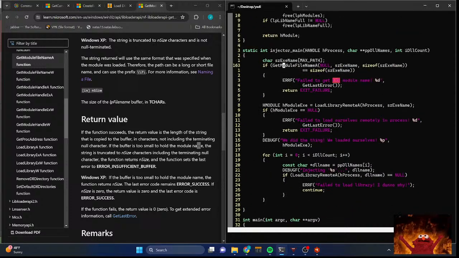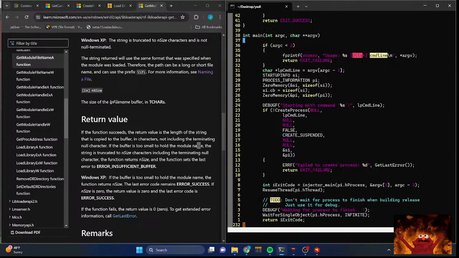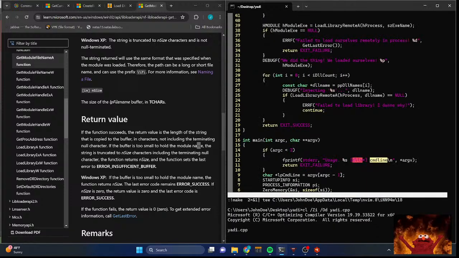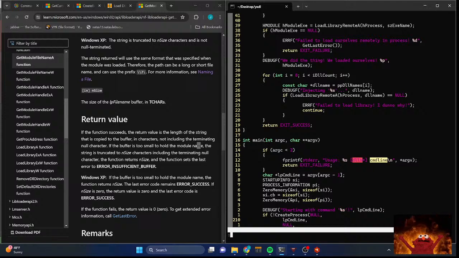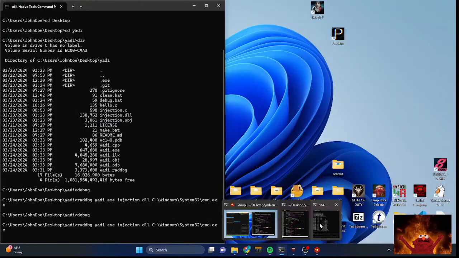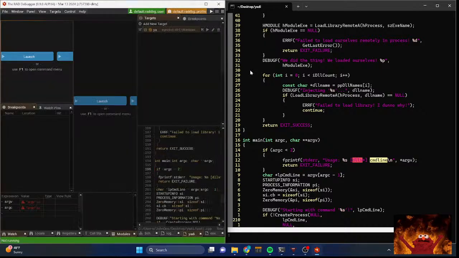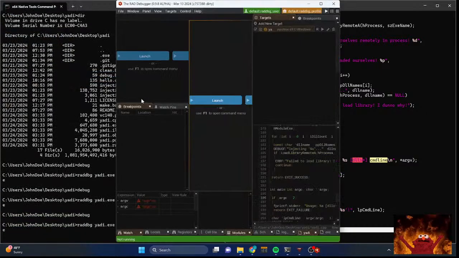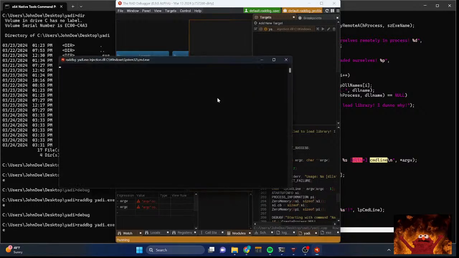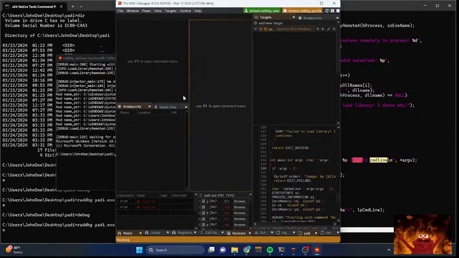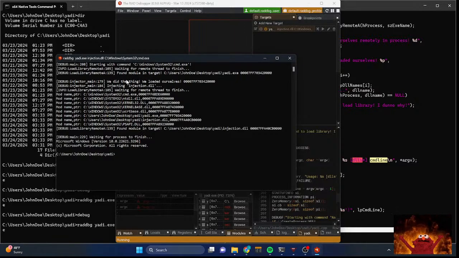Naming our variables pp is how we get demonetized from YouTube. Make. Great. Go back to the other window. Debug that again. What now? Yes, we did the thing! We loaded ourselves. And it worked! Unsurprising.